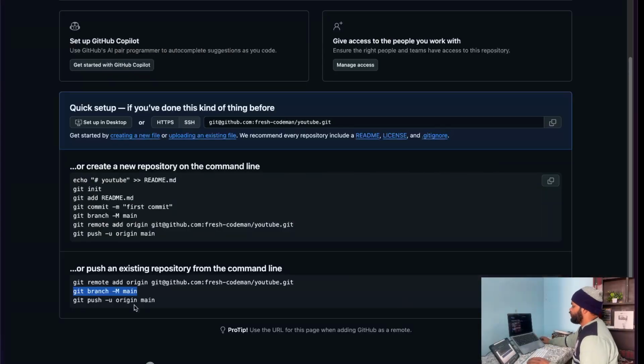Now if you go here and try to create a remote, add a remote, right?